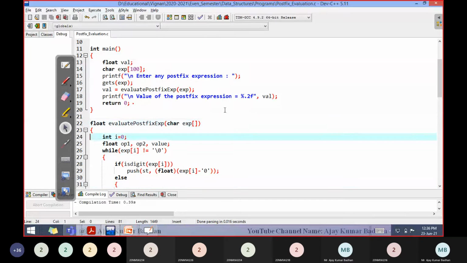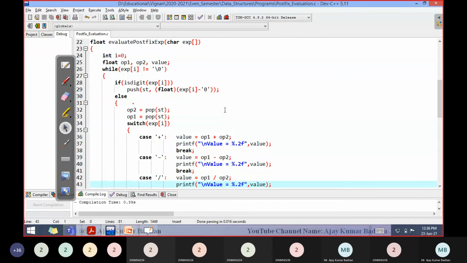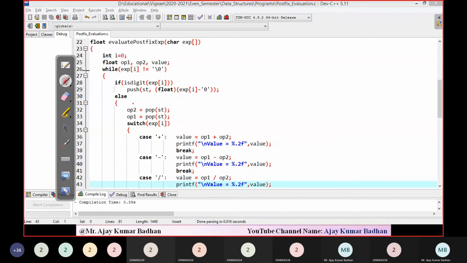So let's go ahead and now see the evaluation. The evaluation is very easy. First thing you are going to do is simply call that function, float evaluate postfix expression. Why am I using float here? Because this is a method which will be returning the value. What is the value I'm going to get here? 4.00. This is the value I'm going to get, and that is what I'm going to present here.